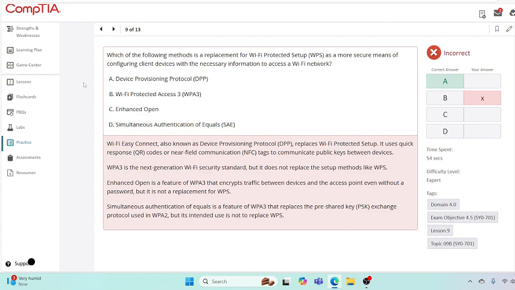Which of the following methods is a replacement for Wi-Fi Protected Setup, WPS, as a more secure means of configuring client devices with the necessary information to access a Wi-Fi network? That's Device Provisioning Protocol. Wi-Fi Easy Connect, also known as Device Provisioning Protocol, DPP, replaces Wi-Fi Protected Setup. It uses quick response QR codes or near-field communication NFC tags to communicate public keys between devices.